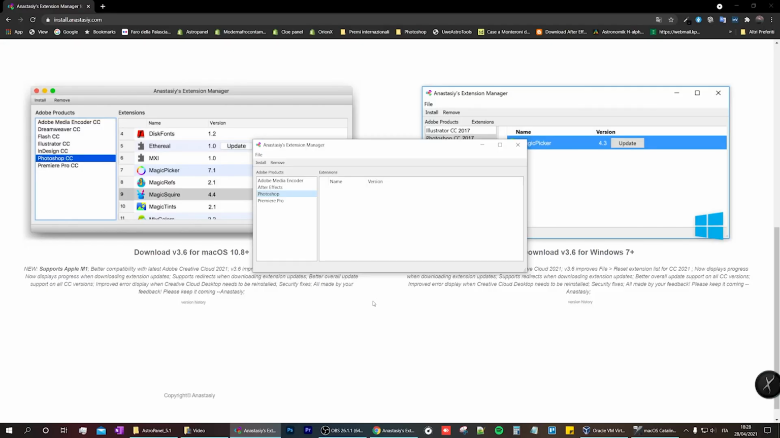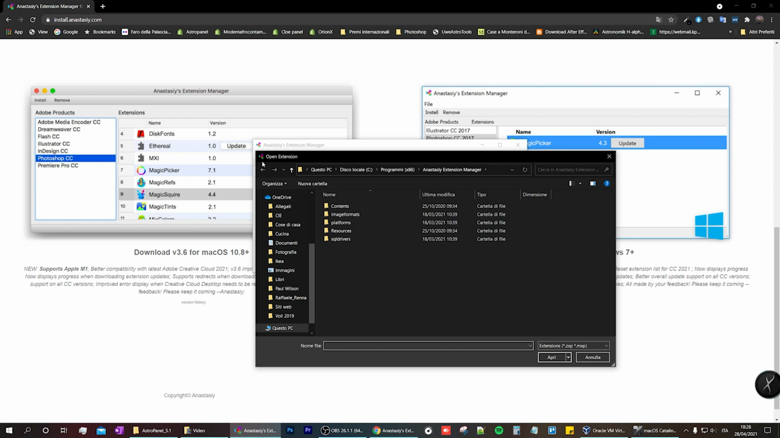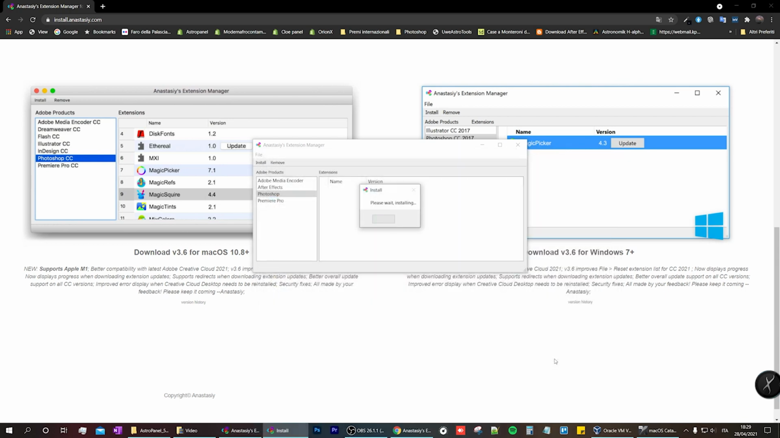And once it fires up, we need to choose the program in the Adobe suite that we want to install Astro Panel for. In this case, it's Photoshop. So we click on Photoshop, and then we go on to install. Then we look for the folder that we have downloaded Astro Panel in, which is Astro Panel 5.1, and we choose the ZXP file. We go on to open. And now Extension Manager is telling us that it's installing the plugin, and now the installation was successful. We hit OK.